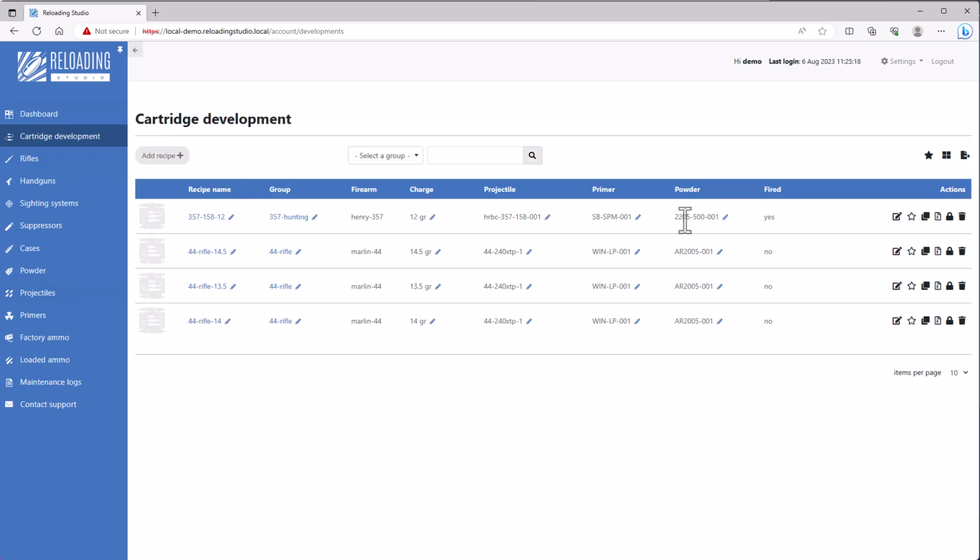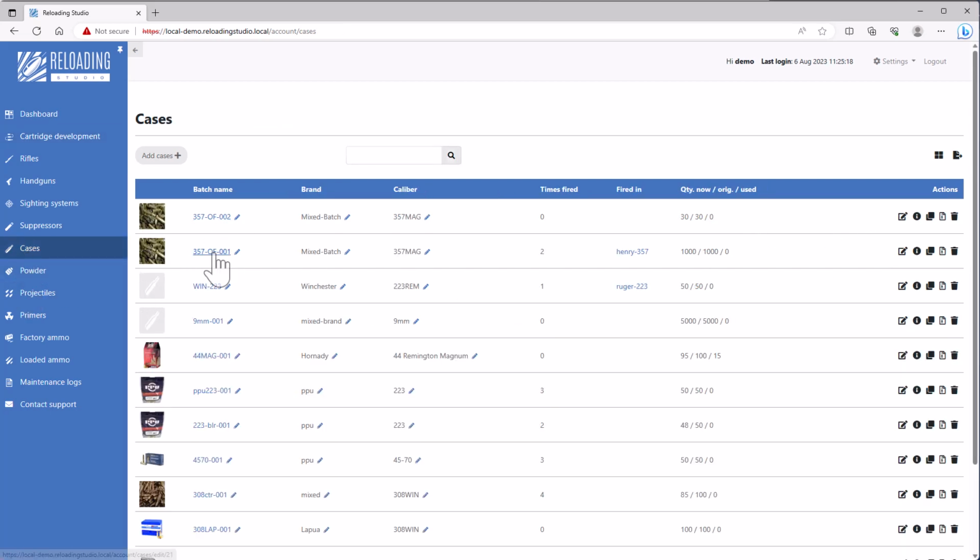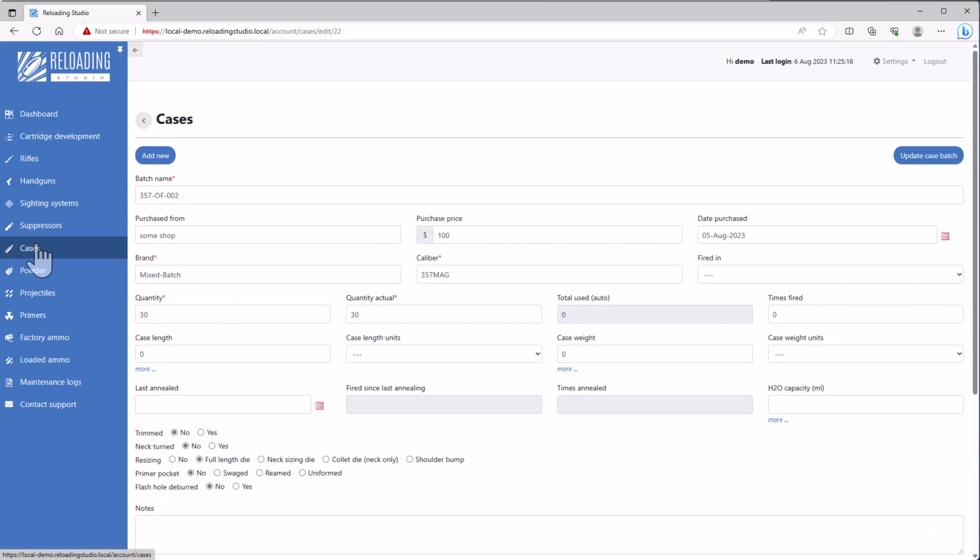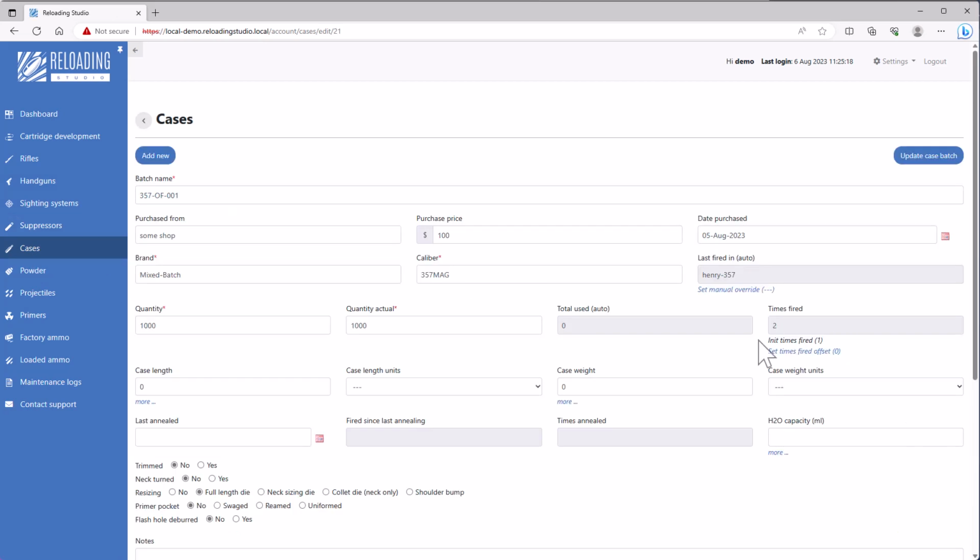In this tutorial, we're going to take this a little bit further and talk about load development in the sense of ladder testing, or how I use the software to generate a report for ladder testing. We'll also talk about some limitations, specifically why we have a times fired offset number.